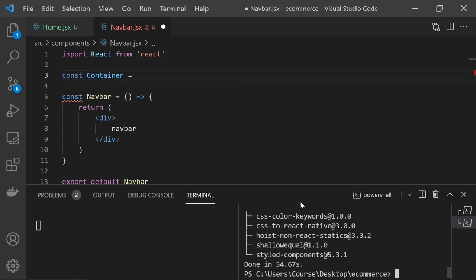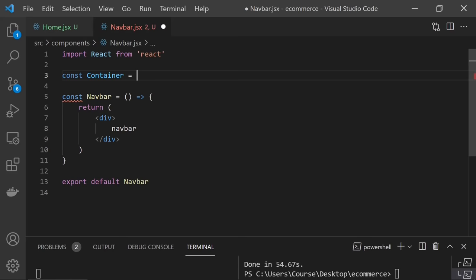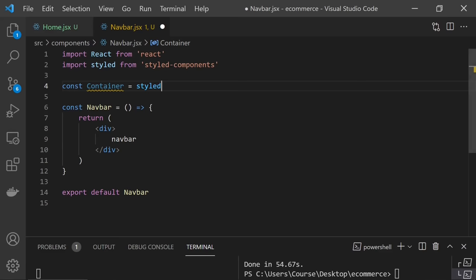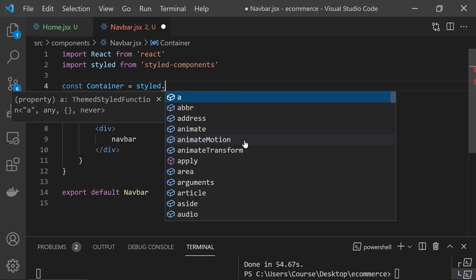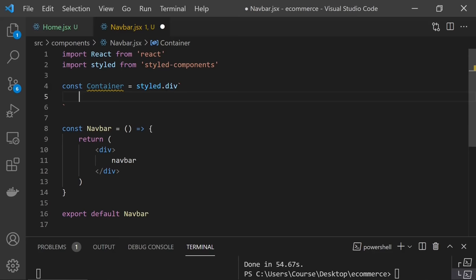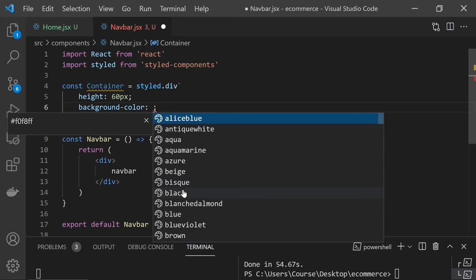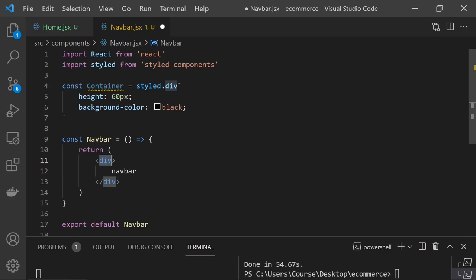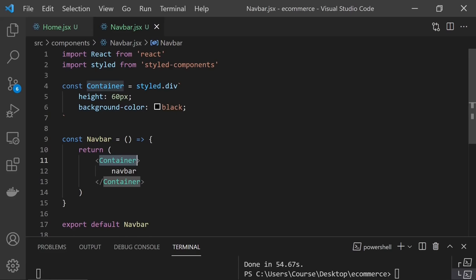So I will shrink this again, and I'm gonna write here styled. I'm gonna import this from my new library, as you can see, styled from styled-components. And after that, I will say dot and my HTML element, which is div, because we are using div here. And after that, I'm gonna use backticks. And inside, I'm gonna write my style. It's that easy. For example, let's say height 60 pixels. And background color, let's say black here. And instead of div, I'm gonna write here Container. And let's see what we have here. And it's here.